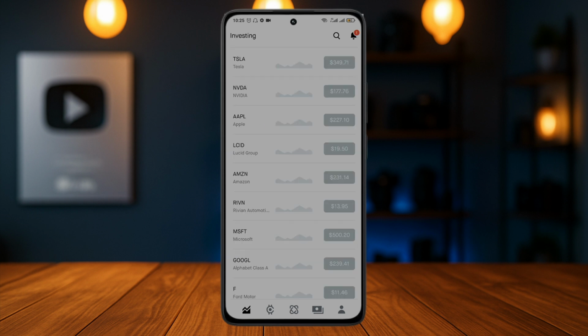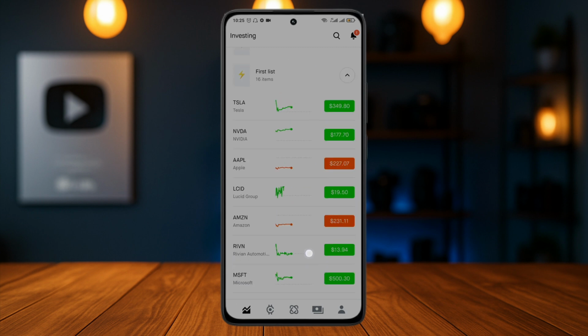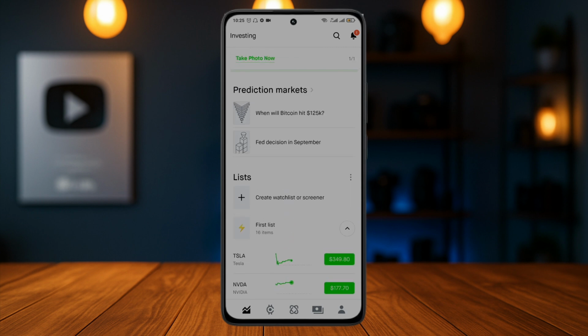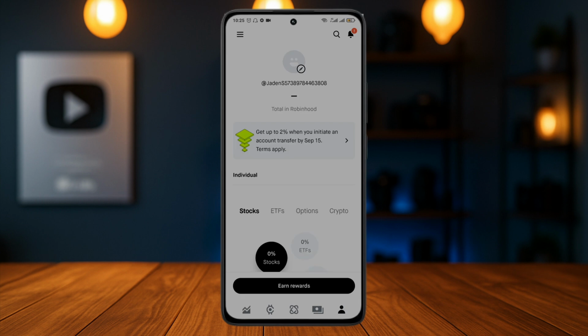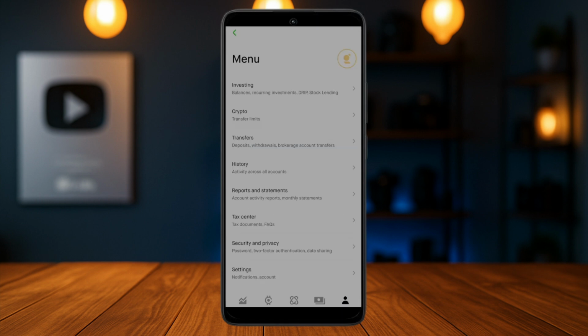Now before all of this is possible, you'll also first need to link a bank account so that you can transfer money into the Robinhood brokerage. To do that, tap on the person icon on the bottom right and then head over to the hamburger menu on the top left of the screen. Once you're inside the menu, you'll need to tap on the transfers option for you to deposit or link bank accounts.